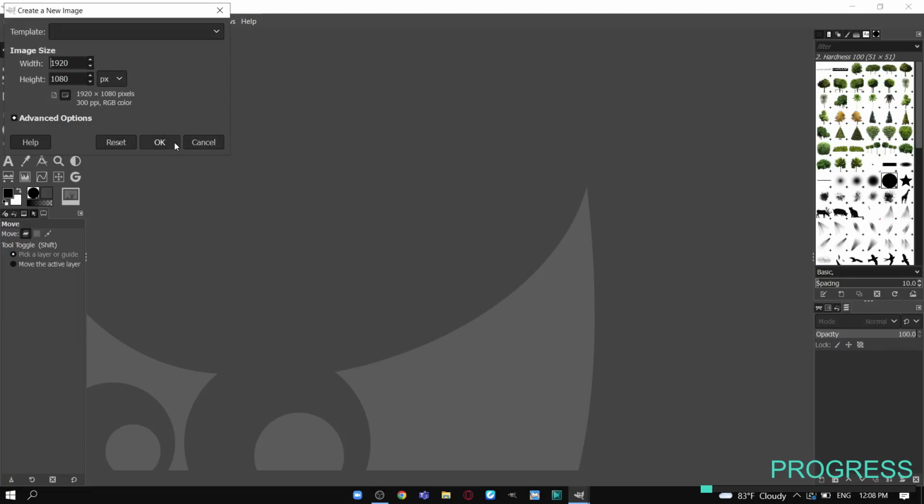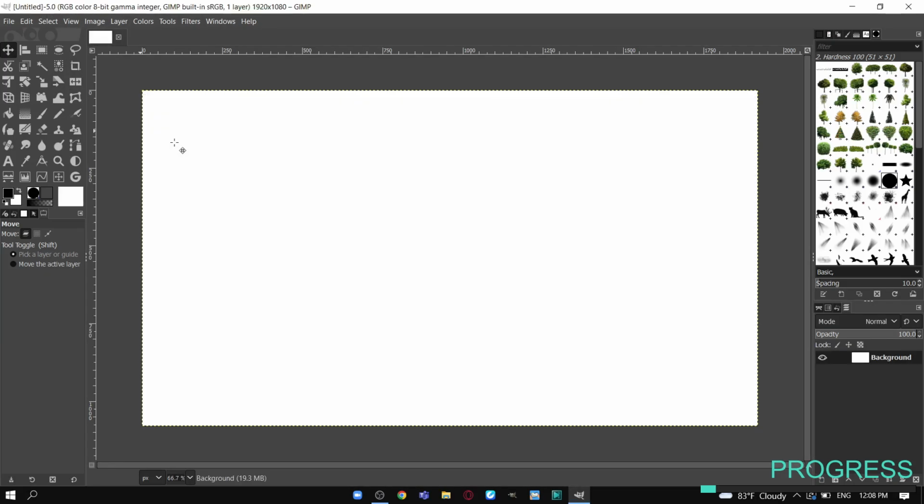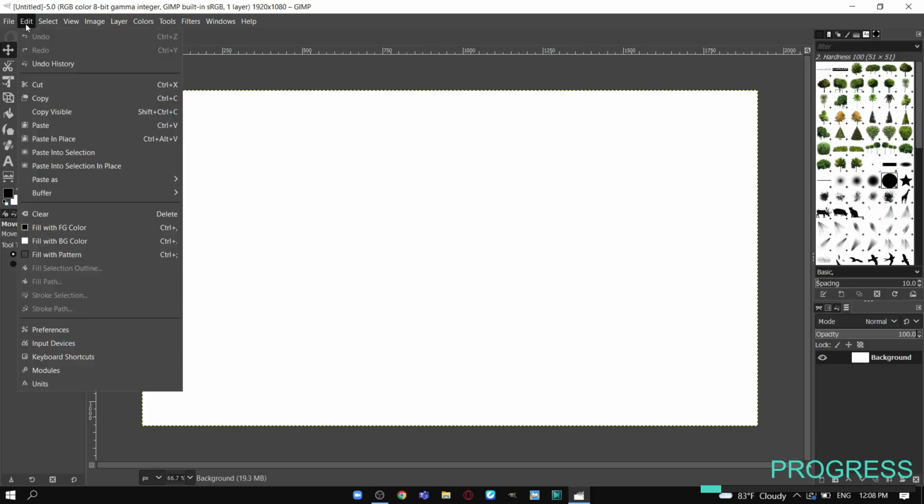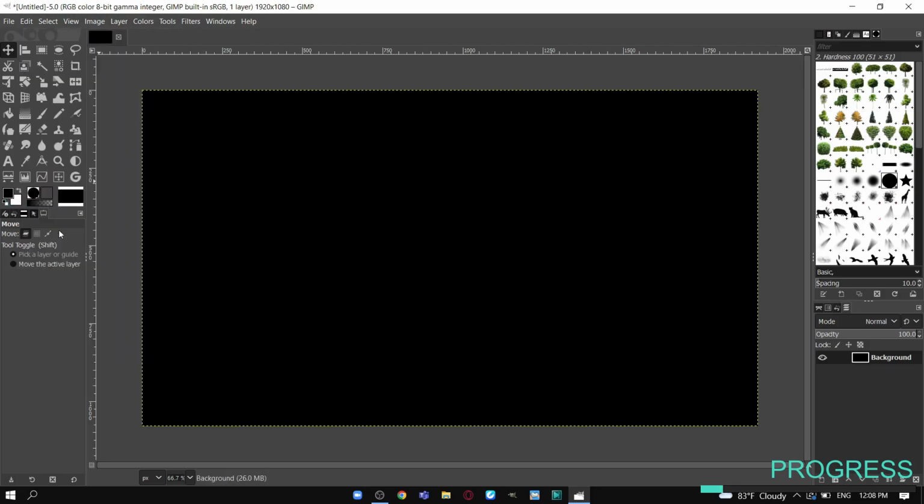You can change the size of your work. I'm using 1920 by 1080 for this project. I'm going to change the background color to black. For that, select your color from here, press the Edit button in the menu bar, and select Fill with foreground color. You can change this color to any color or a gradient.